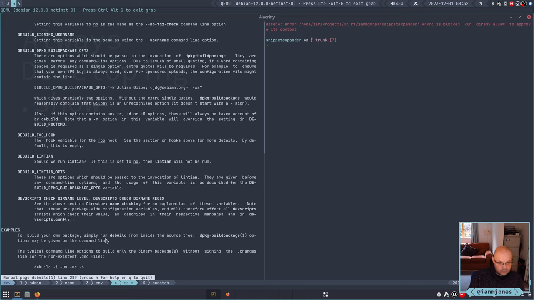To build your own package, simply run debuild from inside the source tree. Debuild package, build package options may be given on the command line. The typical command line options to build only the binary package without signing the changes file or the non-existent DSC file to be a minus i, that wasn't mentioned. What's minus i and minus b? In fact, minus u wasn't mentioned either. So they must be, I presume, options for that. I bet that's what I'm missing.